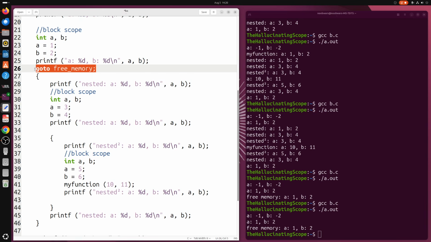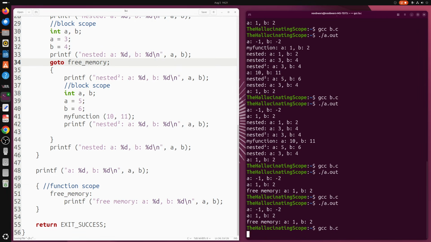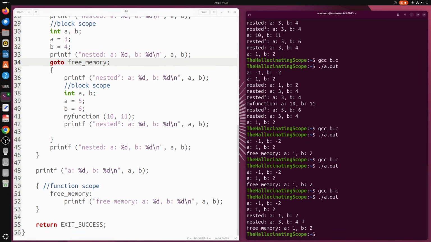Now we can, let's say, goto free memory from inside this block, and we jump right into another block. And we see it's 1 and 2.